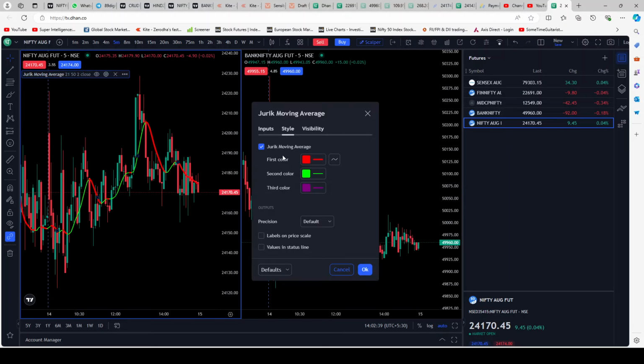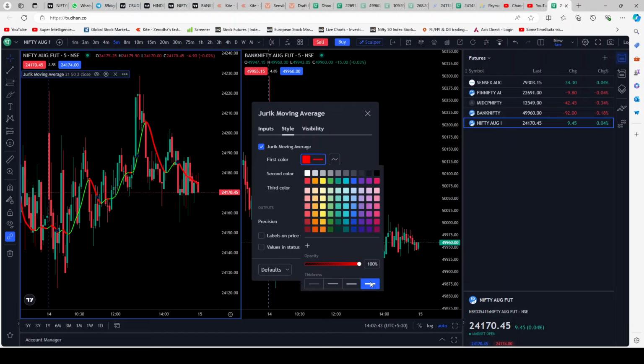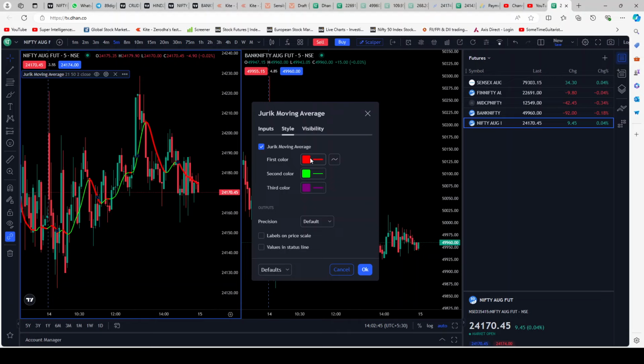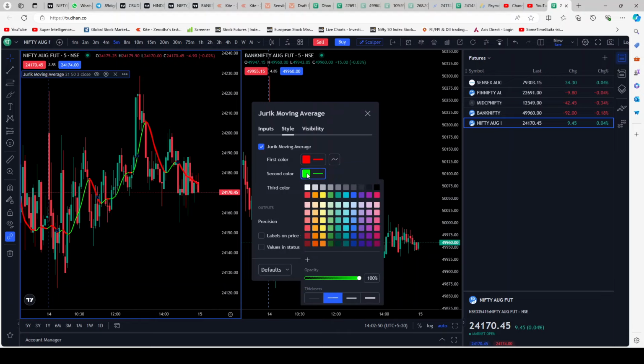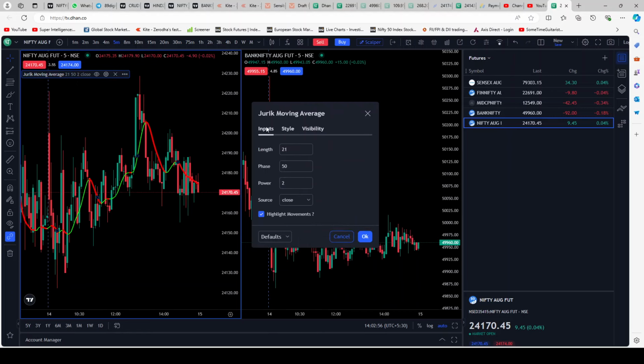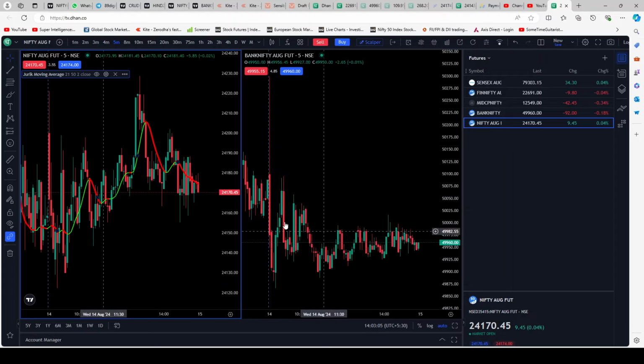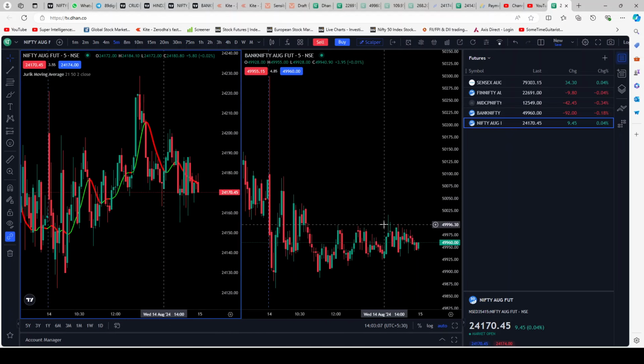My Zurich moving average setting, colors are to your choice. I keep the red at thickness 4 and I use a very bright red, and I keep the purple at thickness 4 and I keep the green at thickness 2 and I use a fluorescent green. All right. The most important setting is this 21 that you see over here. That is the key to using Zurich moving average. This length has to be 21. So that is my setting for Zurich.